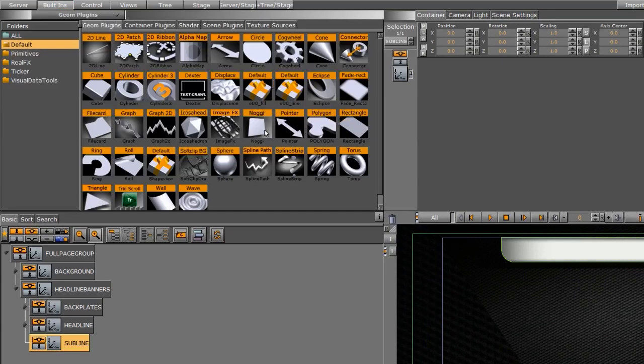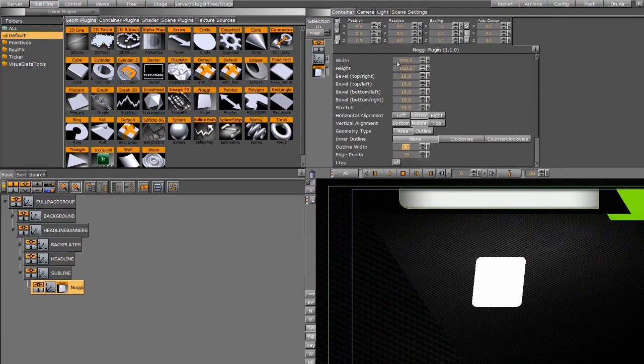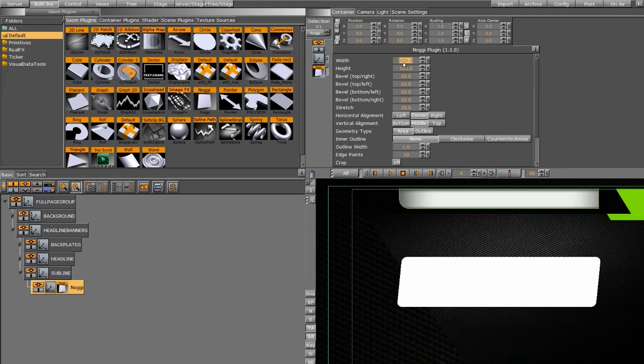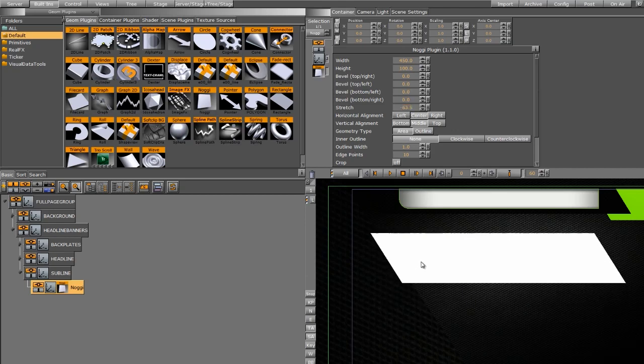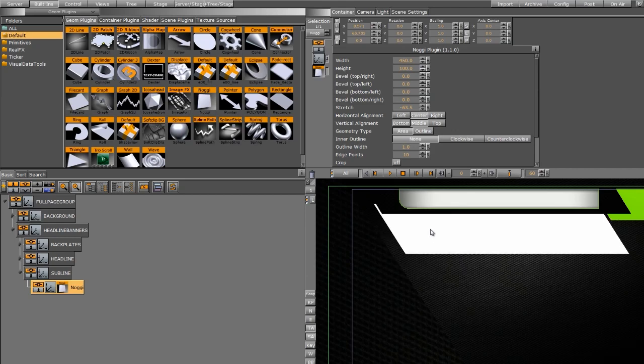to go into the built-ins, and we're going to use the Noggi again. So we're going to click on the Noggi. This time let's take it out to about 400, maybe 450 this time. We're going to take the bevels down to 0 on each corner. We're going to stretch this to match that rectangle again. So these two edges here roughly meet, and it's roughly around -60 or so. So I'm just going to leave it as that.